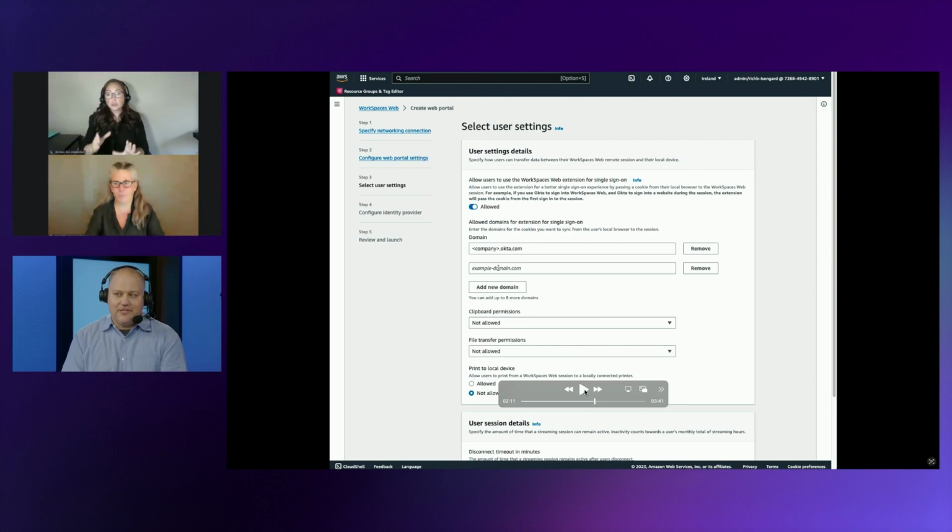Once you do that, you save the page, and then every user that signs in will be asked to go and grab the extension. Users can choose not to install it. There's no requirement to do so, but if they choose to do that, they get the benefits of single sign-on.